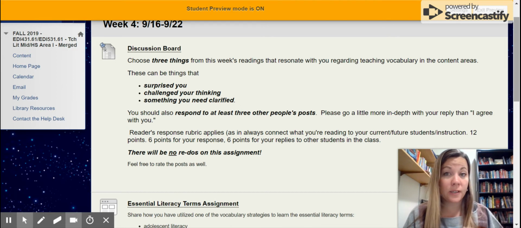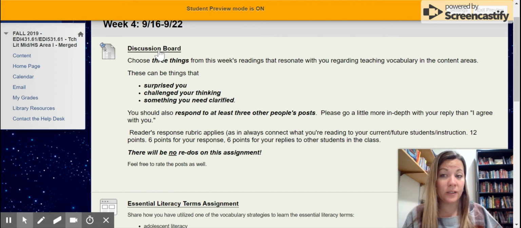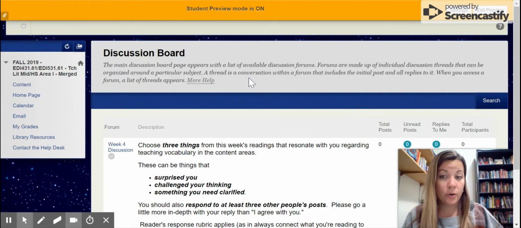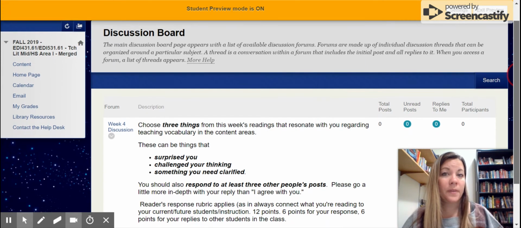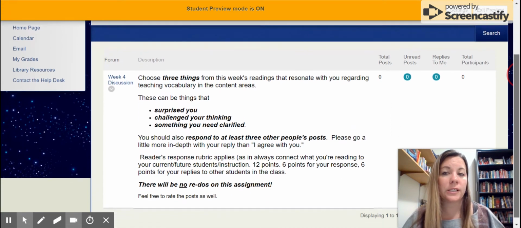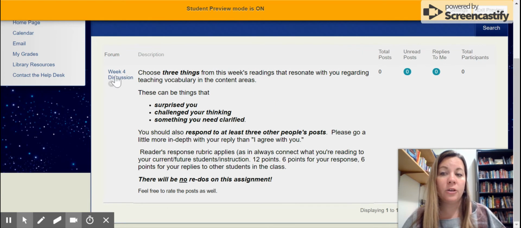Now watch this part because this is where you have to pay attention to how to get in. So you go to discussion board, you click on it, right? And it takes you to this. And this is where, if you don't know how to use the discussion board feature, it gets a little tricky. You come over here and you hit this hyperlink. See it? It's right here.